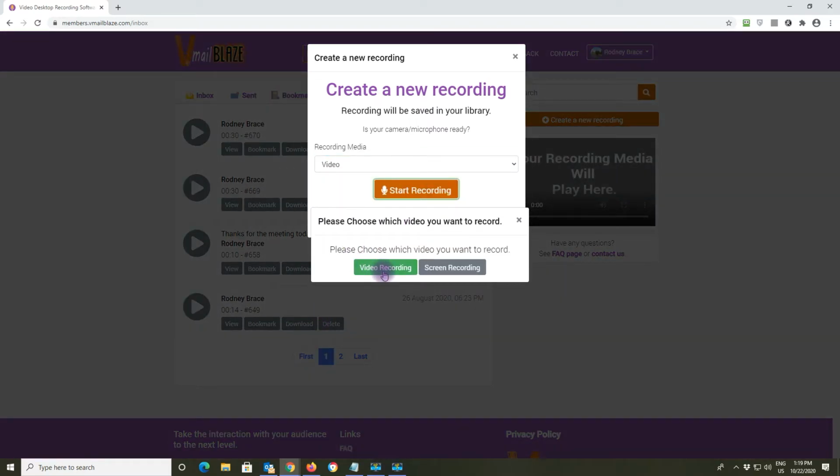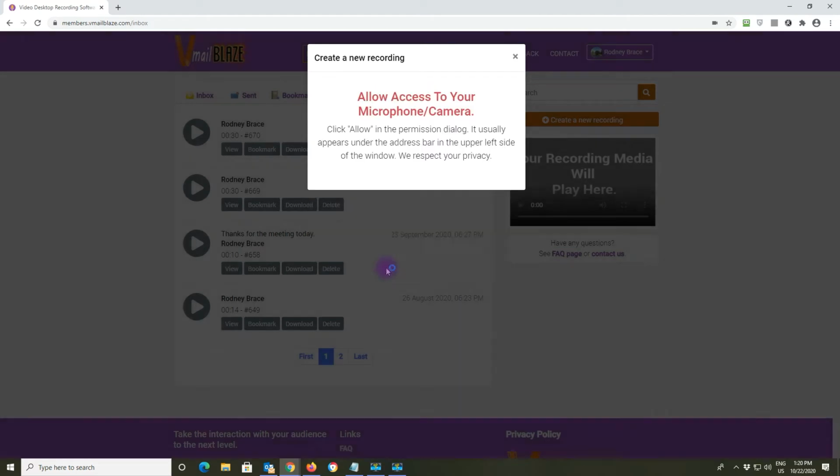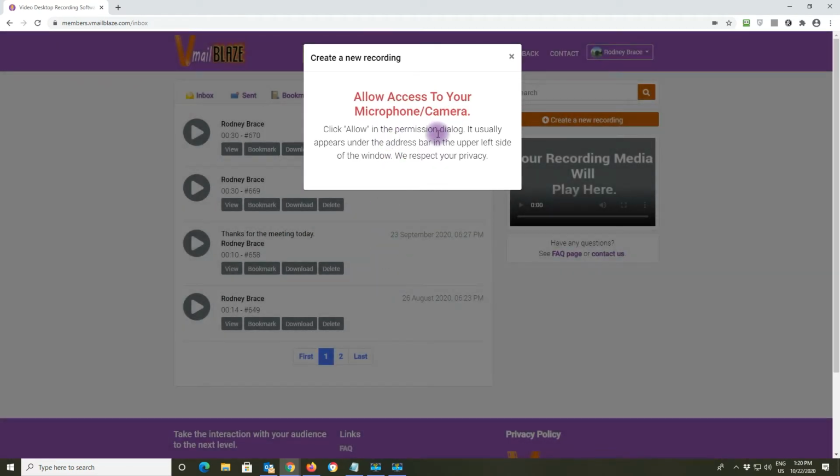And you can choose a video recording or a screen recording. Now I focused on video recording. You can record a screen. So if you want to record a screenshot, you're demonstrating something, you can do that. There is no audio with this feature. It's something that we will be adding later. So click on video recording. Allow access to your microphone and camera. You would have to click allow.